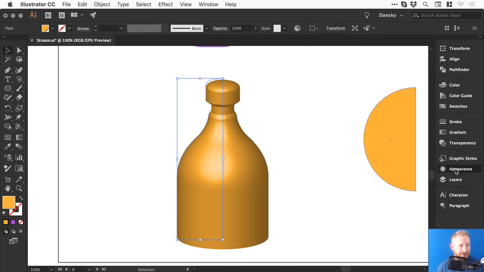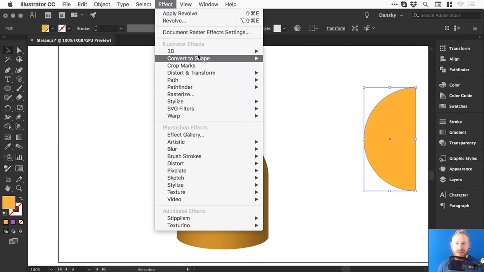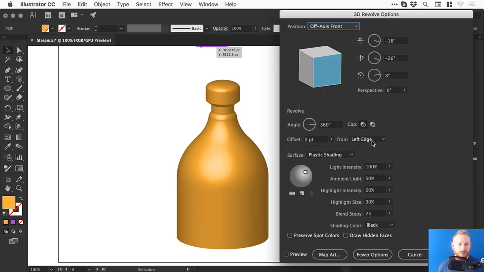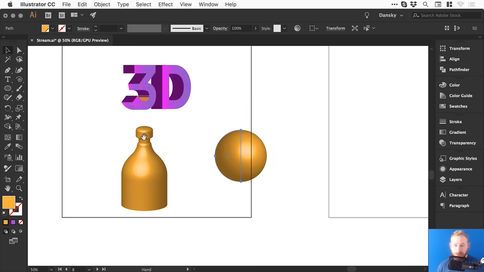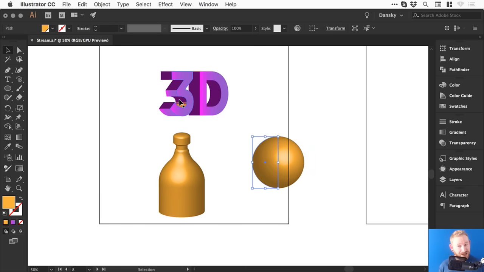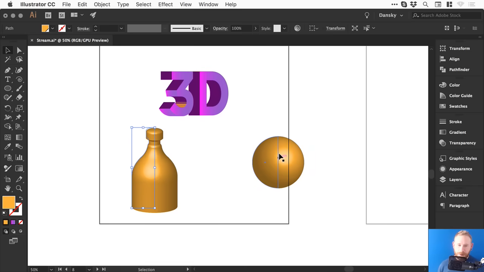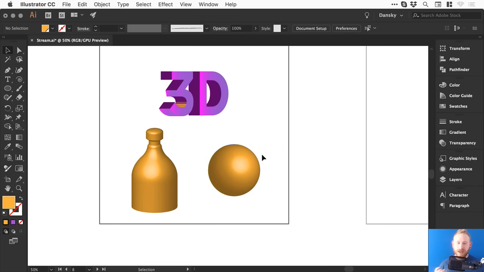And of course we can select this, and from the appearance panel, we've got that there on the right. And I'm just going to go back and create that circle again. So there we go, we've got 3D text, and I will finish that later. We've got a 3D sort of bottle, but we also have a 3D sphere. So there we go, that's a little bit of an introduction into how you can create 3D effects in Illustrator.